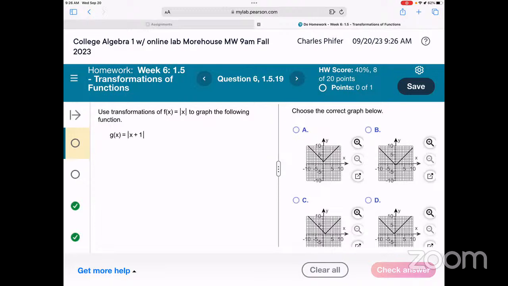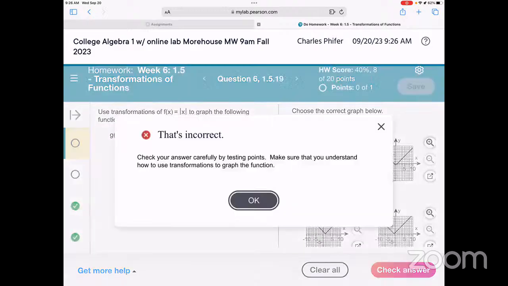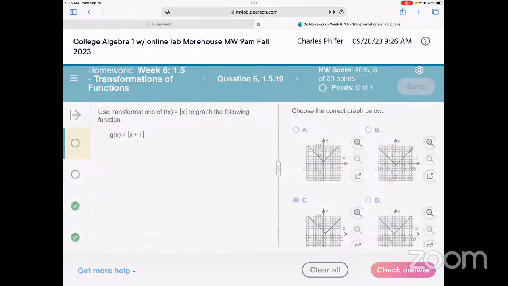There's one vote for C. C does look like it's been moved to the right by one. Any other takers? Oh, I think I got somebody. So C should be wrong. I'm going to go ahead and submit it anyway. Let's see what happens. All right? Because remember, this is what we were talking about.